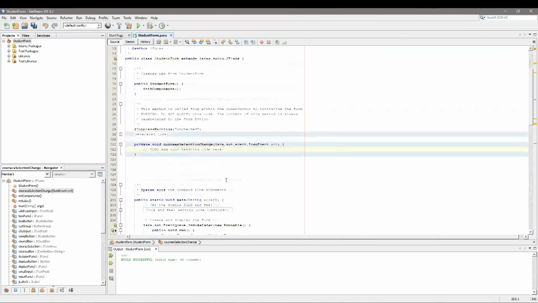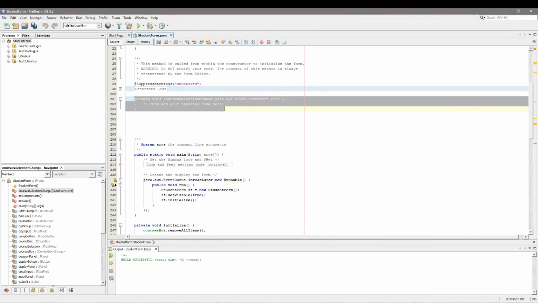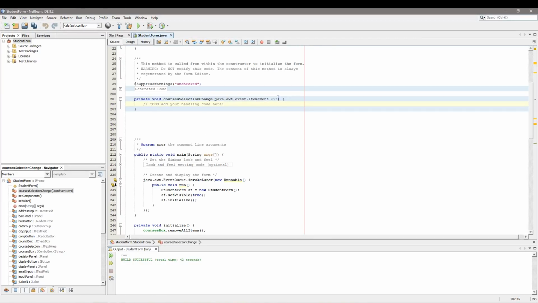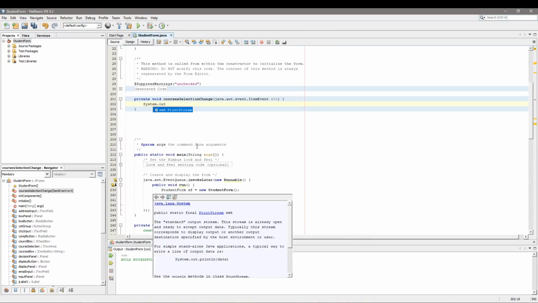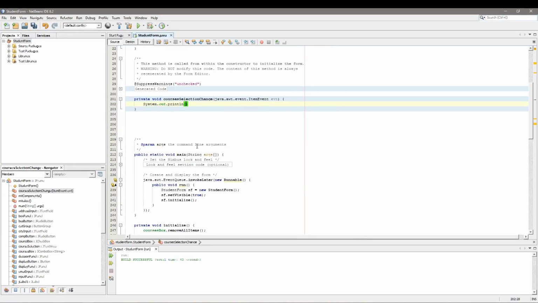So basically you have it over here: course selected, selection change, and you see it's automatically getting the event. Let's see how this works. In order to understand how it works, what I always do is create a print every time I'm getting an action from here. That means I will use my console just to see how it works.